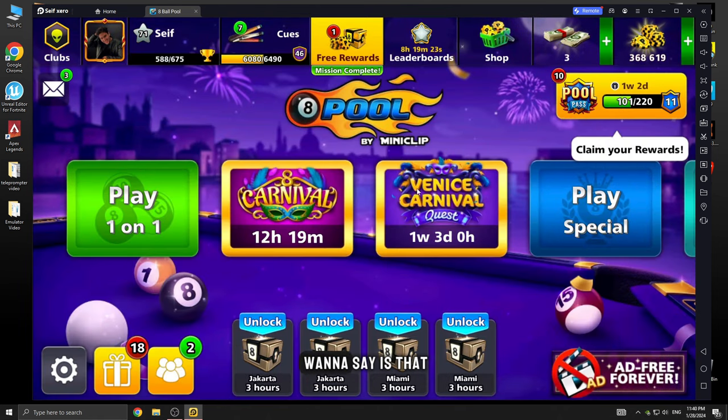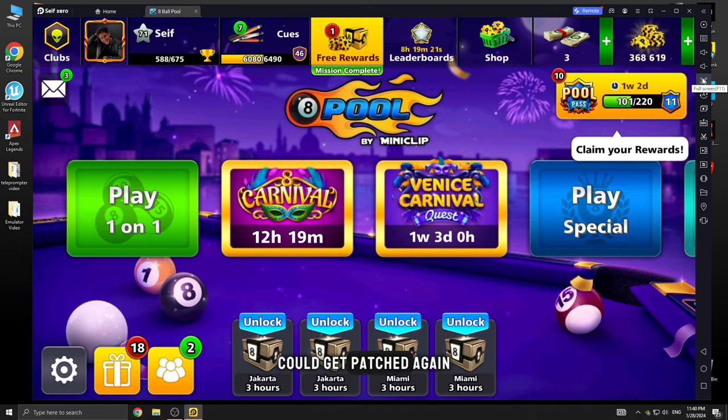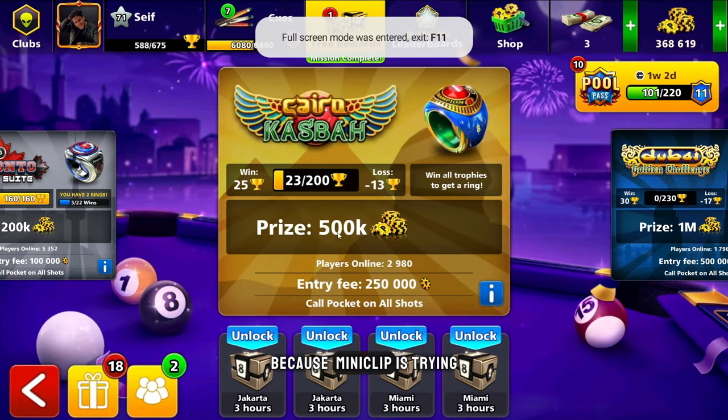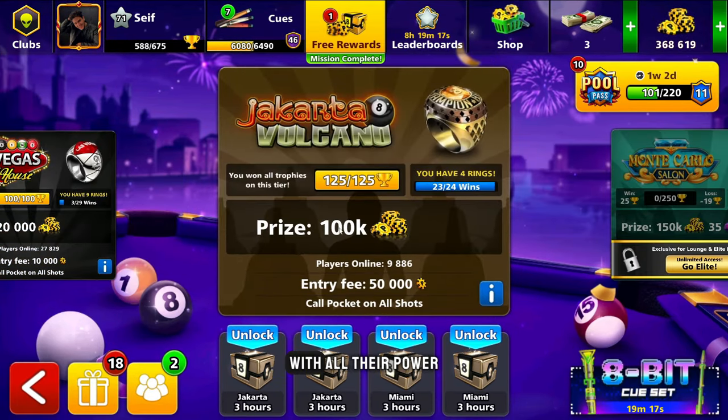The last thing I wanna say is that the method could get patched again, because Miniclip is trying to fight emulators with all their power.